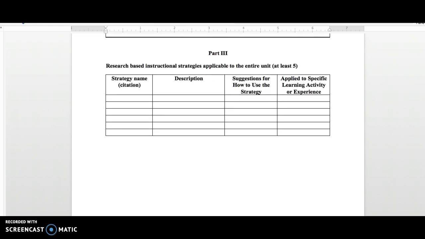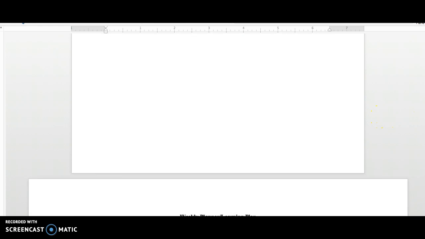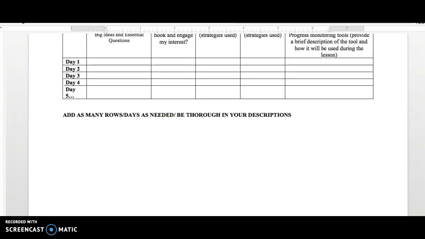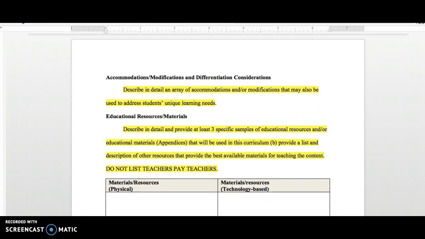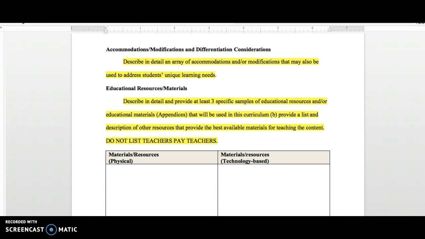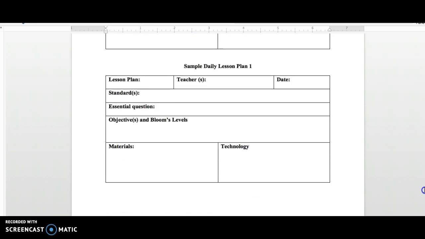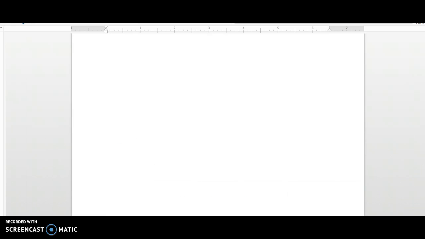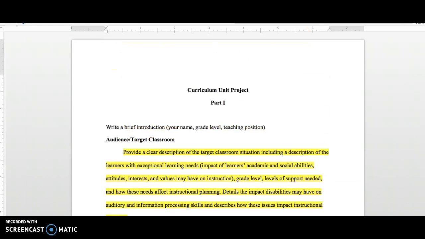This is more where you're going to be explaining what those instructional strategies are that you're going to be using that are research-based. What will your weekly lesson plan look like? And then how you're accommodating, modifying, differentiating, etc. So we'll take a look more at that in the coming weeks. We'll just get started with weeks 1 and 2, or parts 1 and 2, for now.